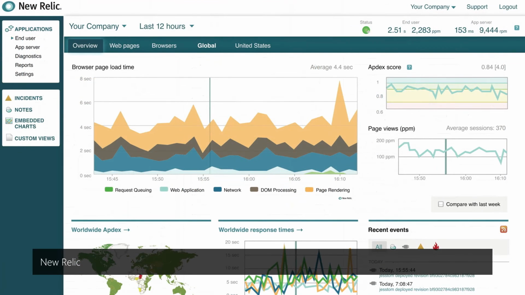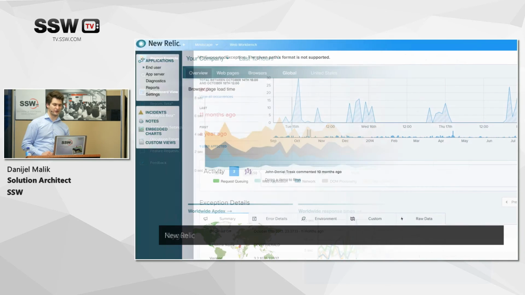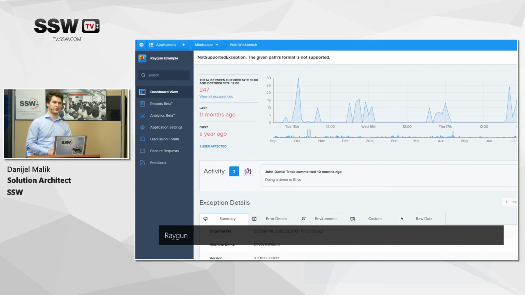For New Relic, you can do pretty much similar things. It's just a different UI. Some guys prefer that one. Many like Raygun. I don't know. Personally, I don't have any experience with that one, but a lot of people are really happy with it.